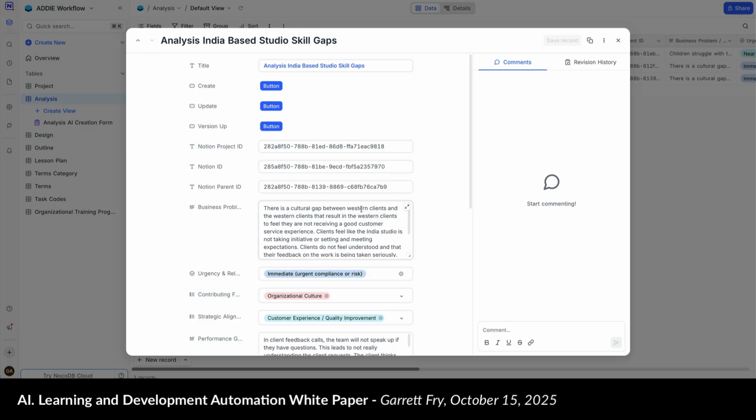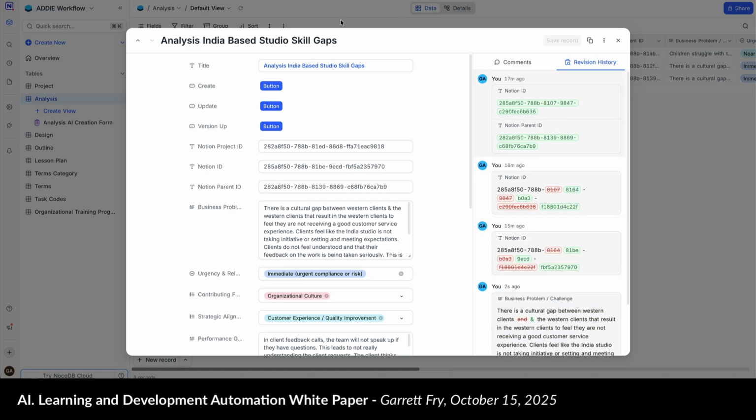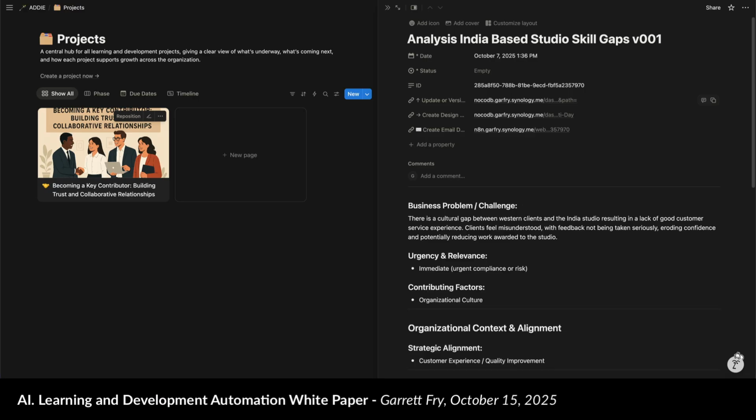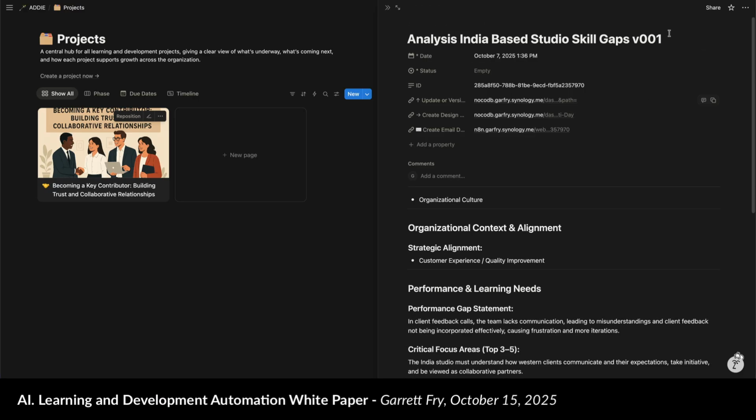So let's go ahead and just make one change there, save the record, and then you can see here in the revision history that it's keeping track of any changes that you make here. So you have a history of that. And if you wanted to update this now that you've made the changes, then you would just click on this button right here, Update.